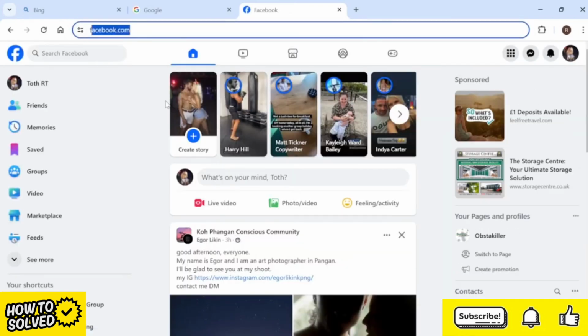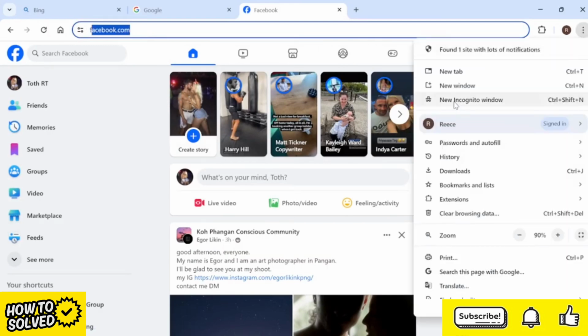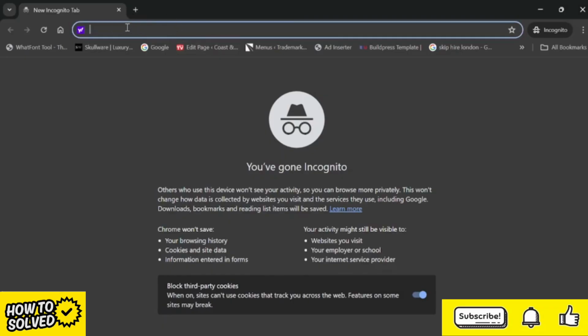Of course, another thing you can try doing is just heading over to the three dots here and selecting New Incognito window, and you can try launching Facebook from incognito, and hopefully at least one of these methods has helped fix the issue for you.